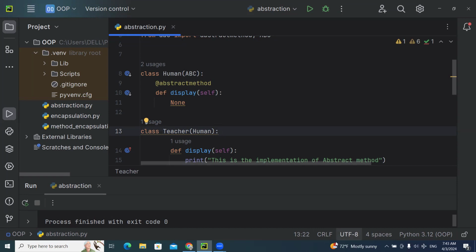So I think next class we can do on Wednesday. Next week, Wednesday. In the first session we will be revising inheritance, encapsulation, then abstraction, and in the second session we are going to discuss polymorphism.